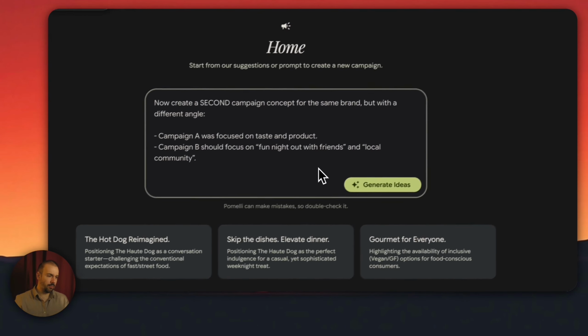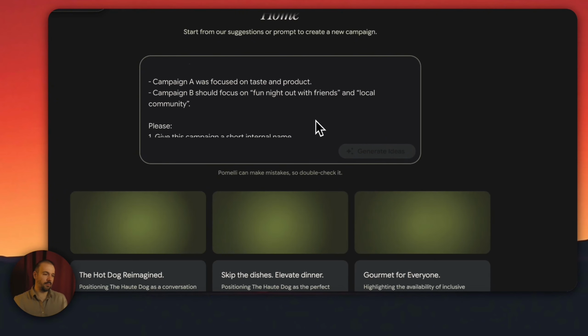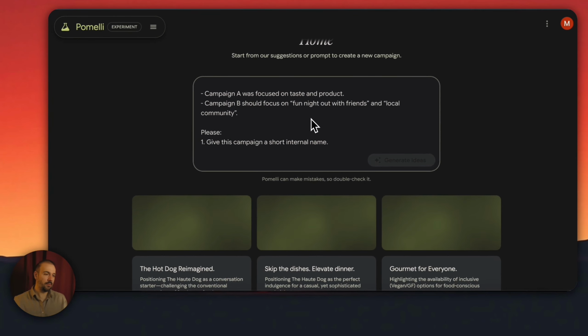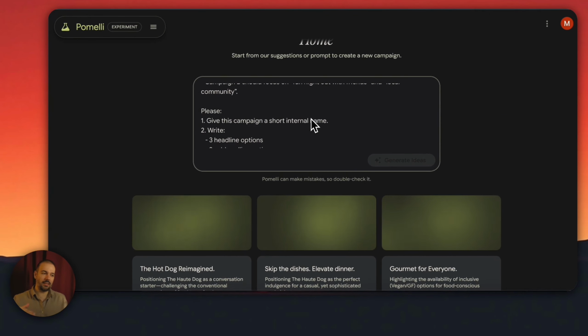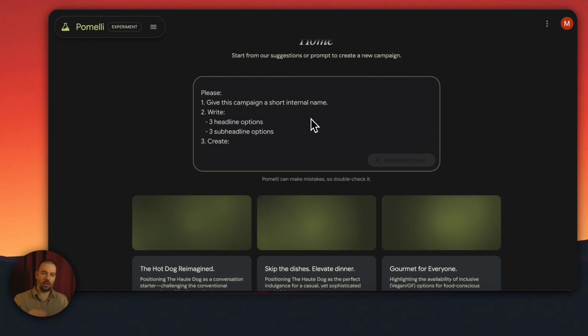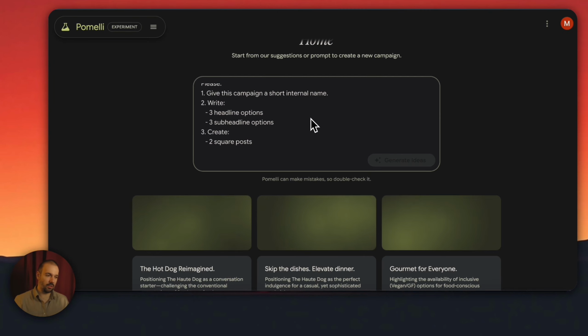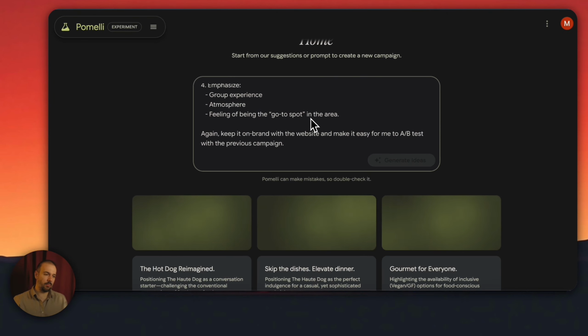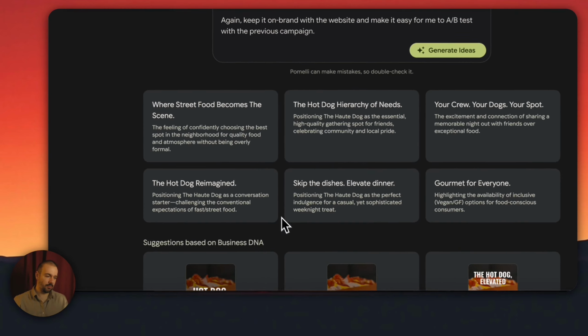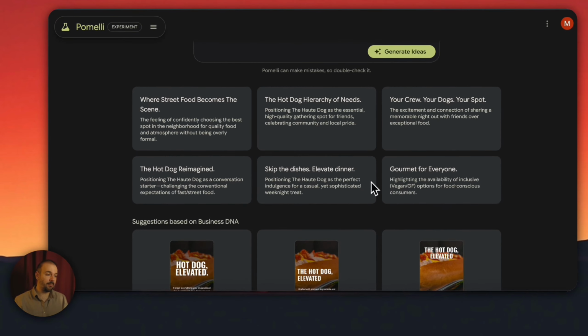Now I've changed my prompt. Let's create another campaign. Think of it like an A/B test. This time I said fun night out with friends. Let's also target the local community. We're gourmet, but we're accessible. That's how we should look at it. This time we're choosing the same options again. Now here we've created 2 different campaign sets.